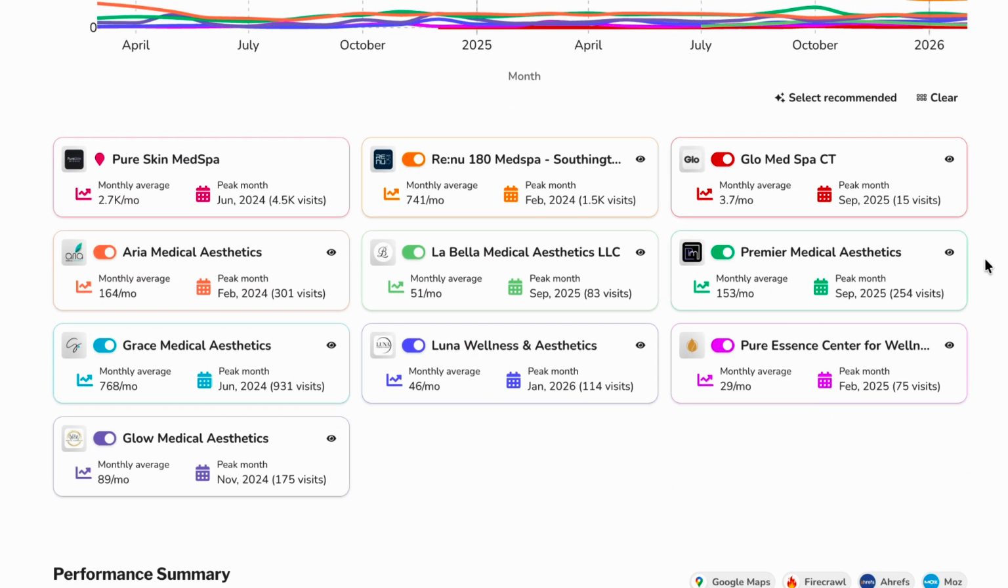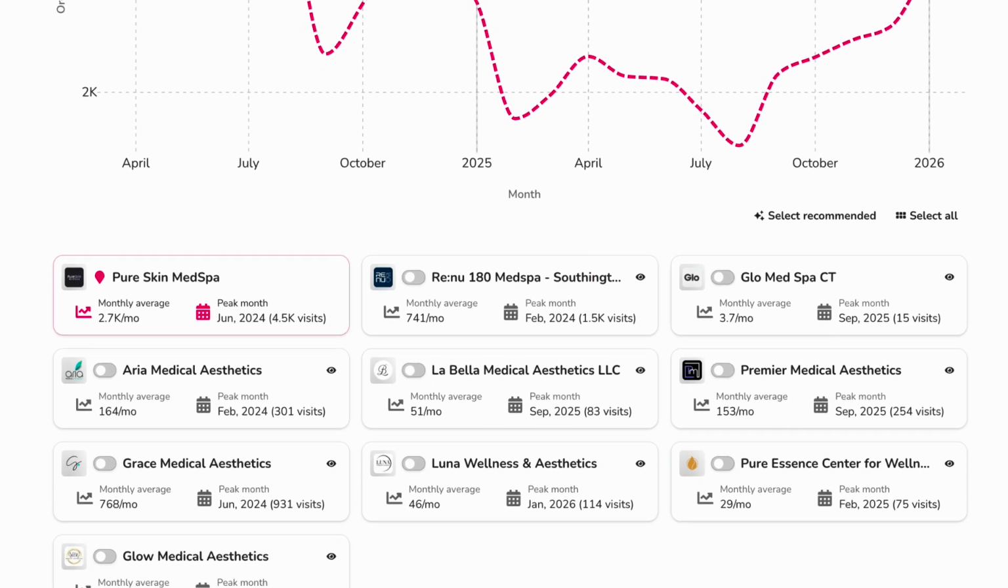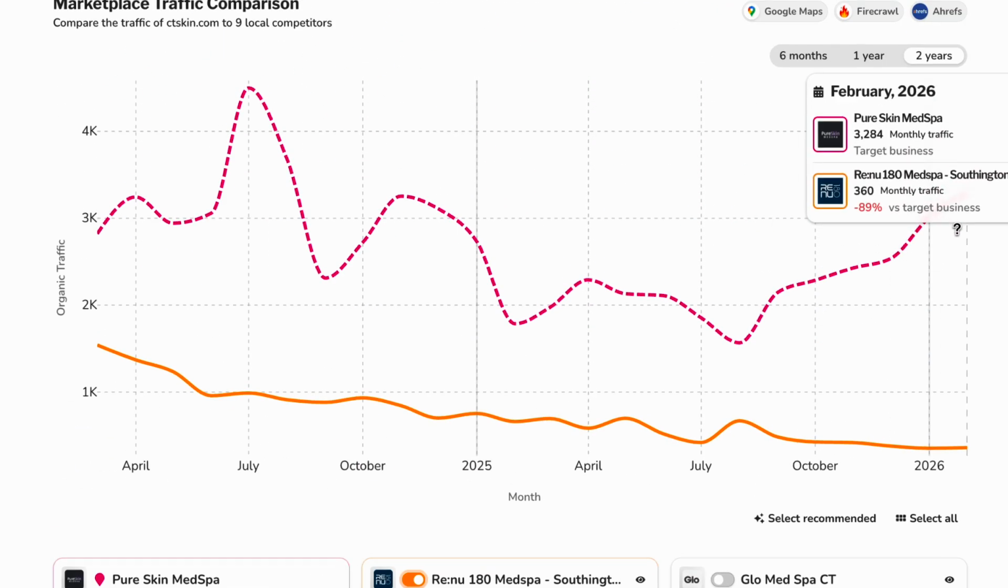Scrolling down there, I can quickly remove and just clear this table to just show my client's results, or I can compare my customer to, let's say, one result, so I can get a better picture of my business versus a competitor.